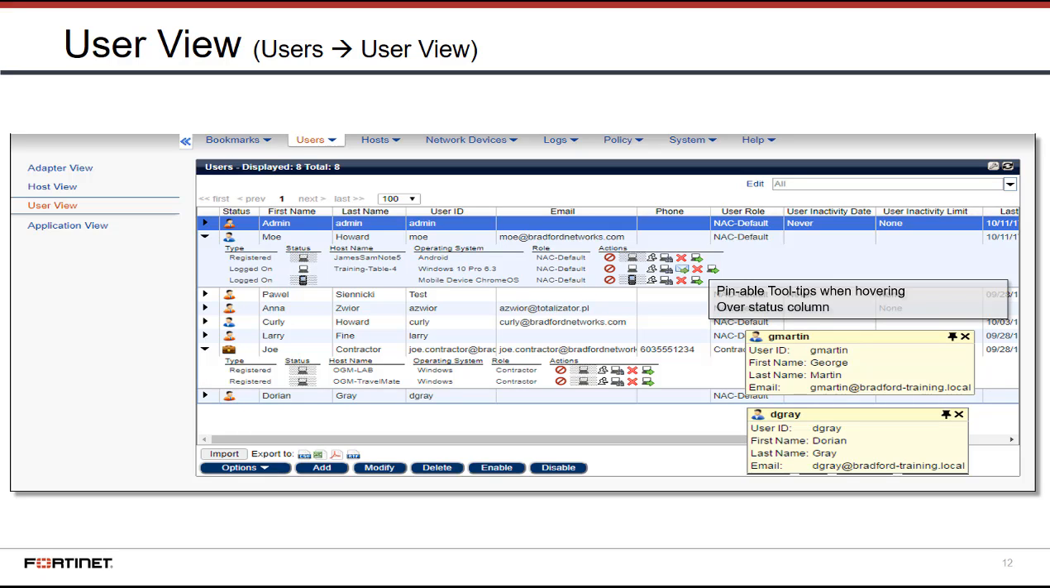Now, I want to zoom in on one entry, and we'll get a breakdown of what we're looking at once we open that user branch up.